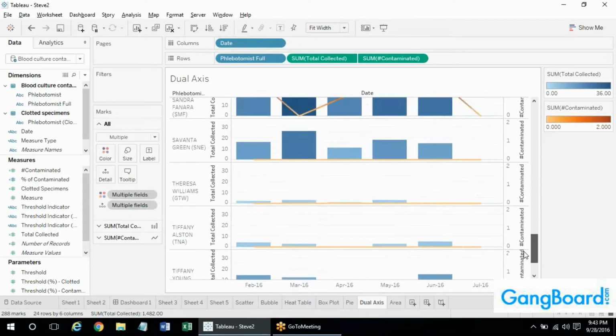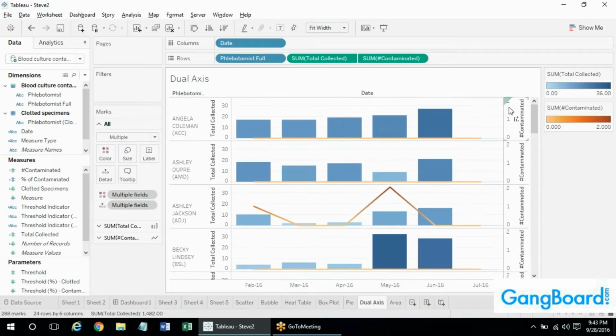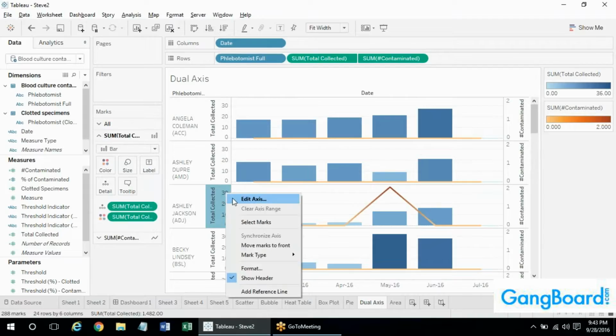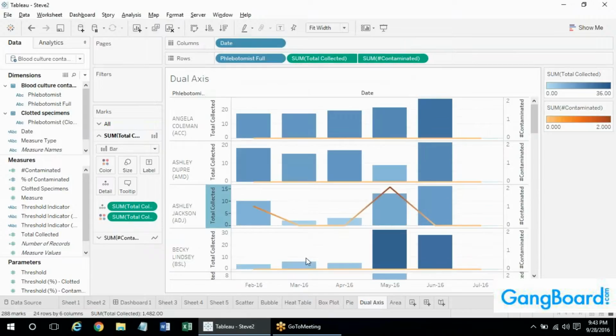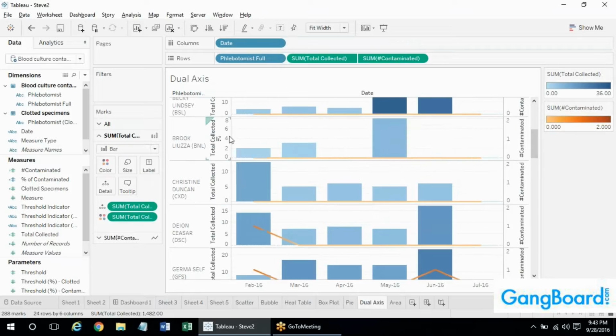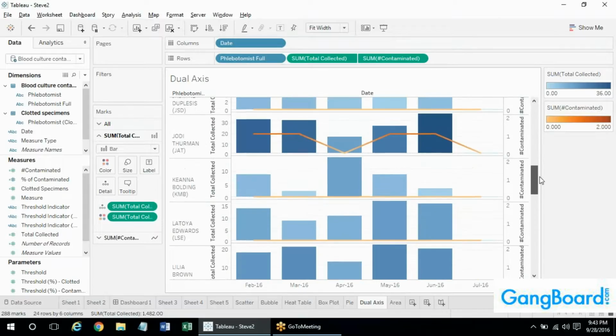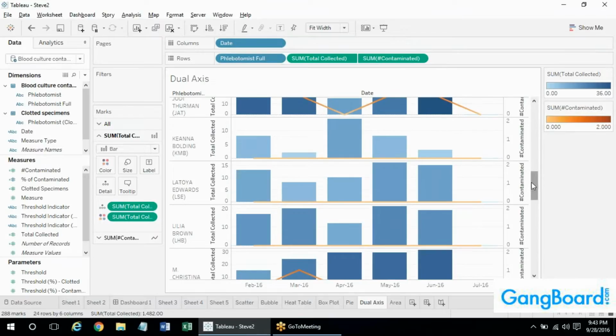I can help you with how to change the scale if you don't want to see them like it's actually in absolute view. If you just right click it and edit axis, you get a bar here. So it says the range. I'm going to make it an independent axis range for each row or column. So if you just click OK, you could see each of the bars are independent of each other. Here it's 0 to 8, here 0 to 10, 0 to 15. So it's based on your needs, what kind of view you want.